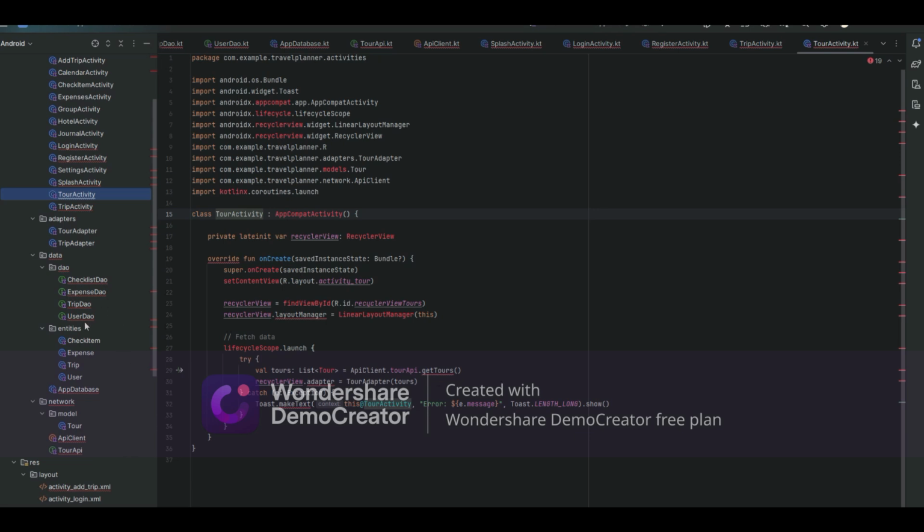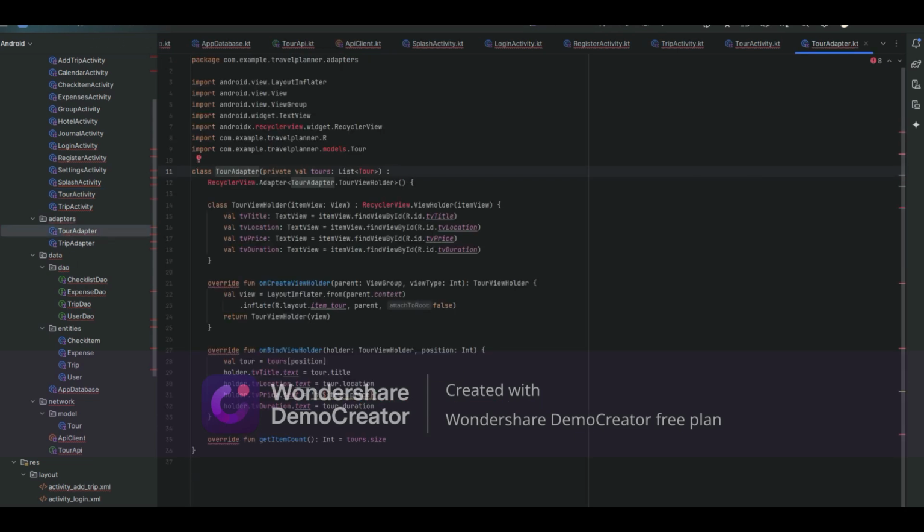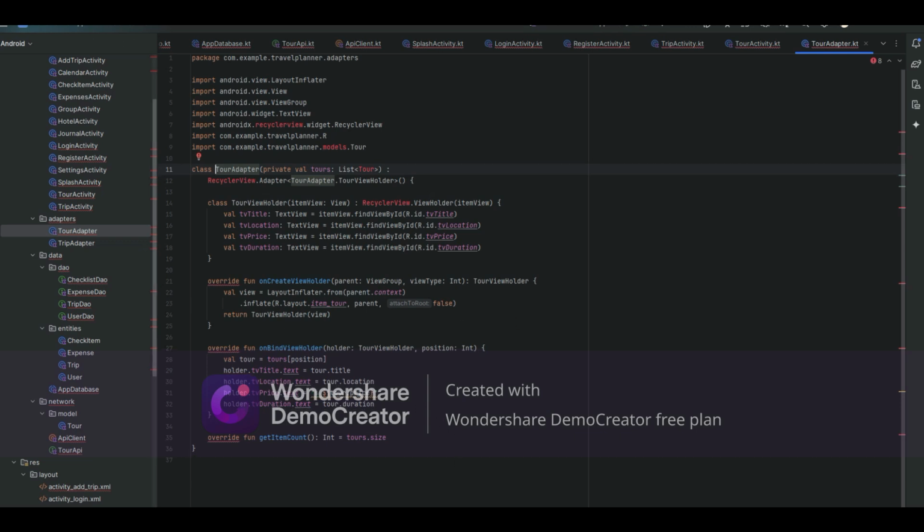Then we talk about adapters. Adapters, like three adapters, two adapters. An adapter, for example, renders these data models to row layouts, and the activity versus item.